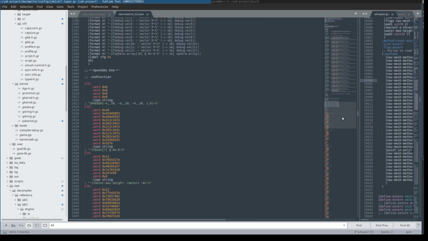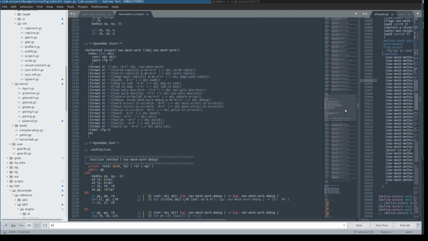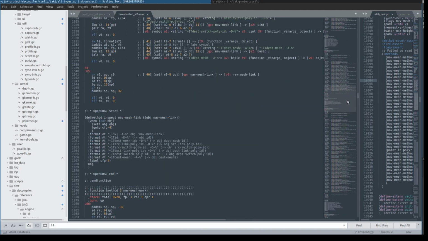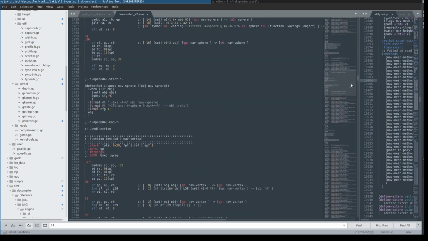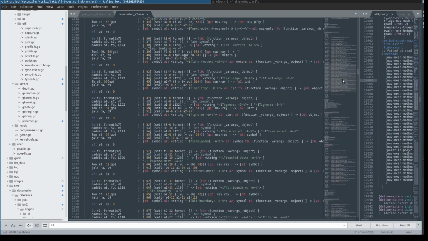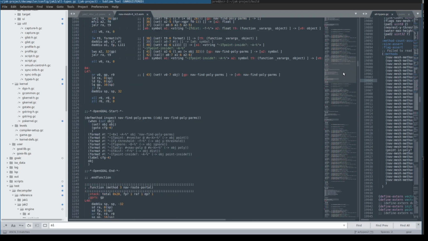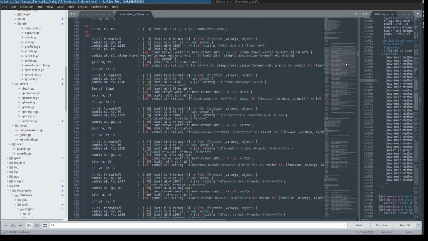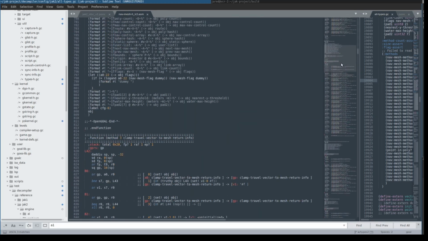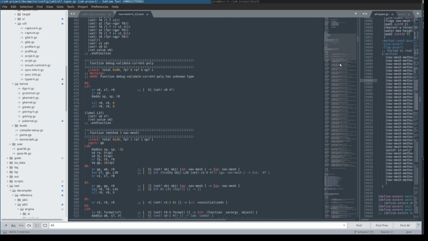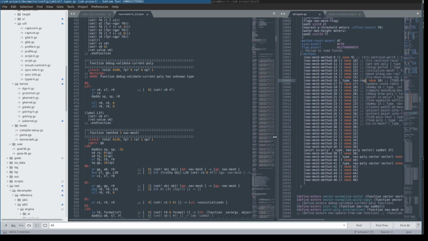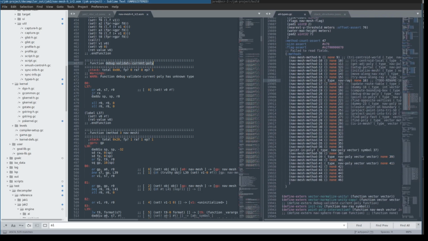And then we can go through and look at all the other stuff in the debug segment. These are all just the inspect functions, so I'm going kind of quickly. They're all good already. I do think they have some custom ones here. Debug validate current poly. That function doesn't do anything. Just returns false.